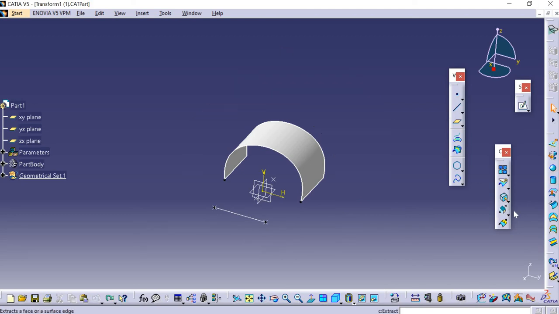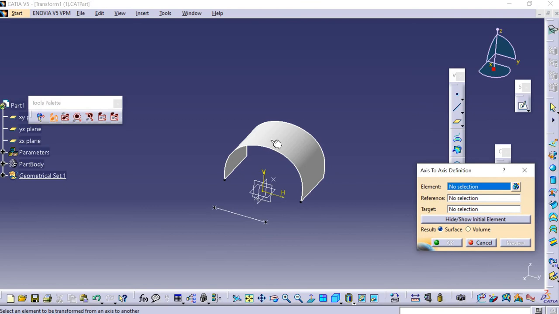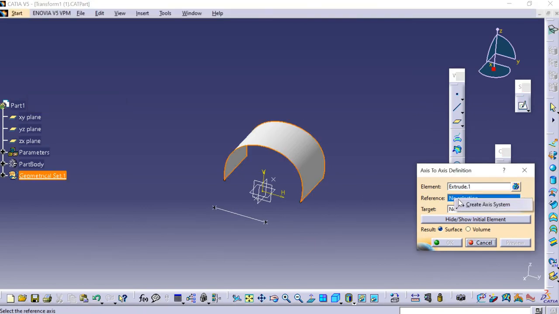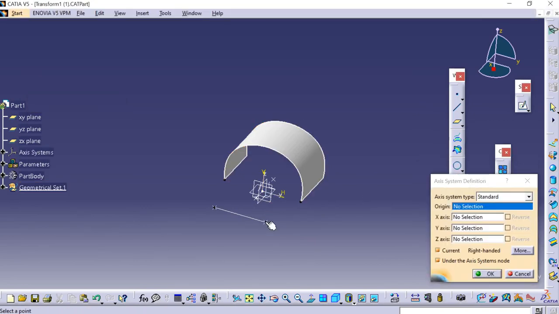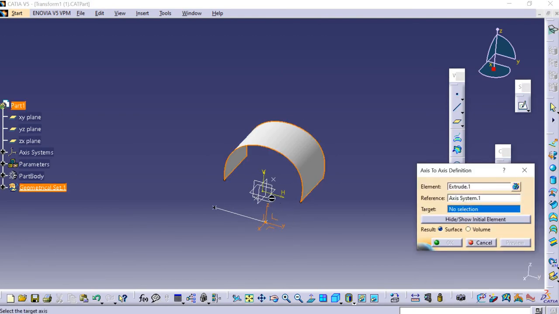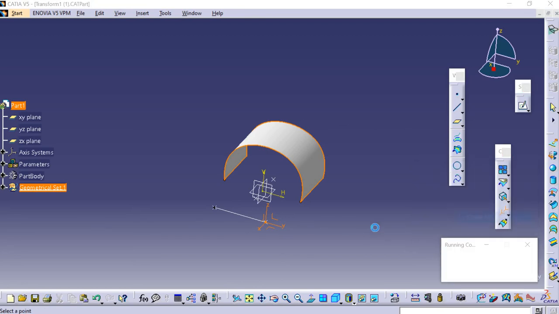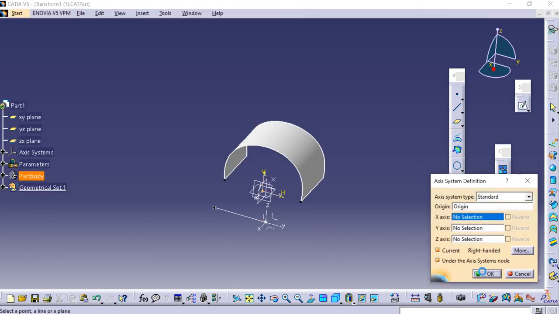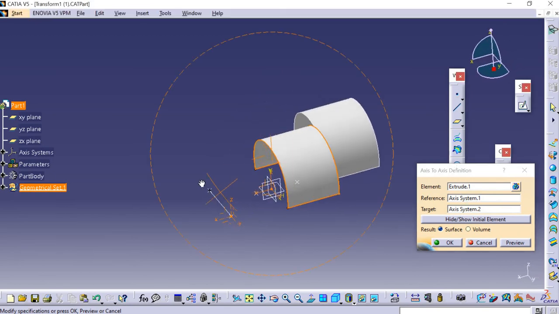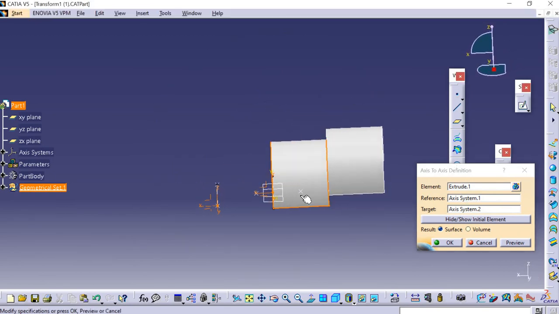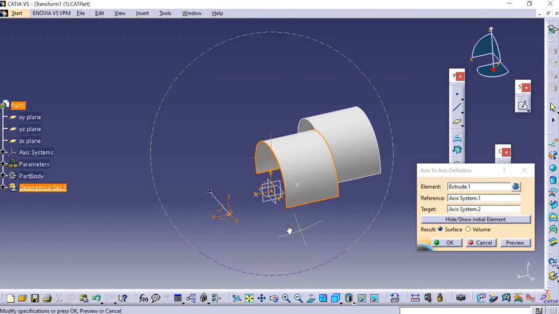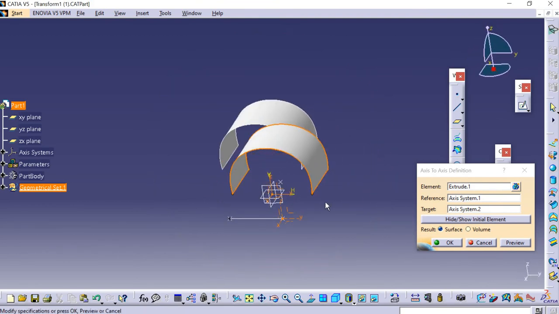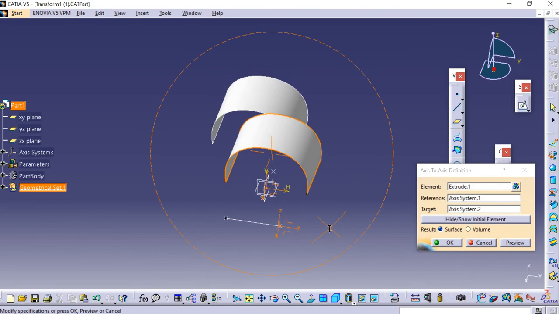Transforming axis. Let us select the axis to axis definition, select the element, create a reference element here and click on OK. Select the target, create an axis right here. OK. Now we can see that the axis has got shifted from here to here. This is how we create axis to axis transforming elements.